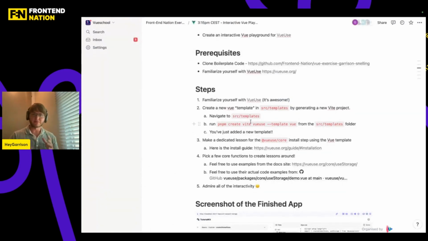So maybe going back through this, what we're going to end up doing is familiarize ourselves with VueUse. We're going to create a new Vue template in the source/templates by generating a new Vue project. We're going to navigate to that, cd, and then run, I like pnpm, so I have the command here for you. It's just nice and easy: pnpm create vueuse, and this template is what I reference throughout all of my exercises. Based on that, we've just added a new template. And now we're going to use that template post install. Then we're going to make a dedicated install step using the existing Vue template right there.